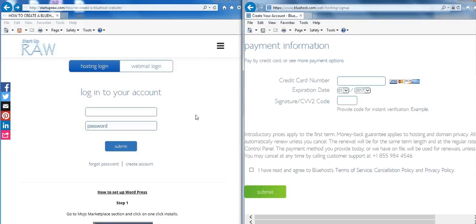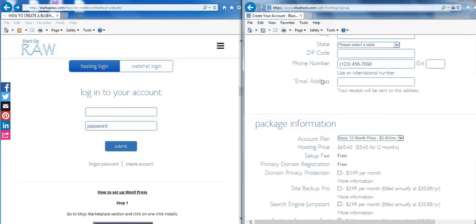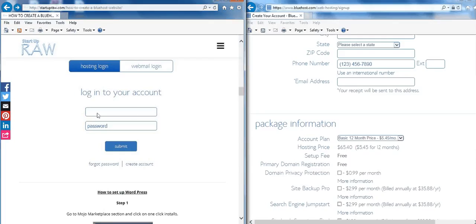Now, you're going to go to your email that you put in here, up here, and then you're going to want to go retrieve that email that you received from Bluehost. You're going to come to your hosting login name. They'll have a link on that email. Just click on that link. Take that username, put it here. Take that password, put it here, and click submit. And it's going to take you to your Bluehost dashboard.